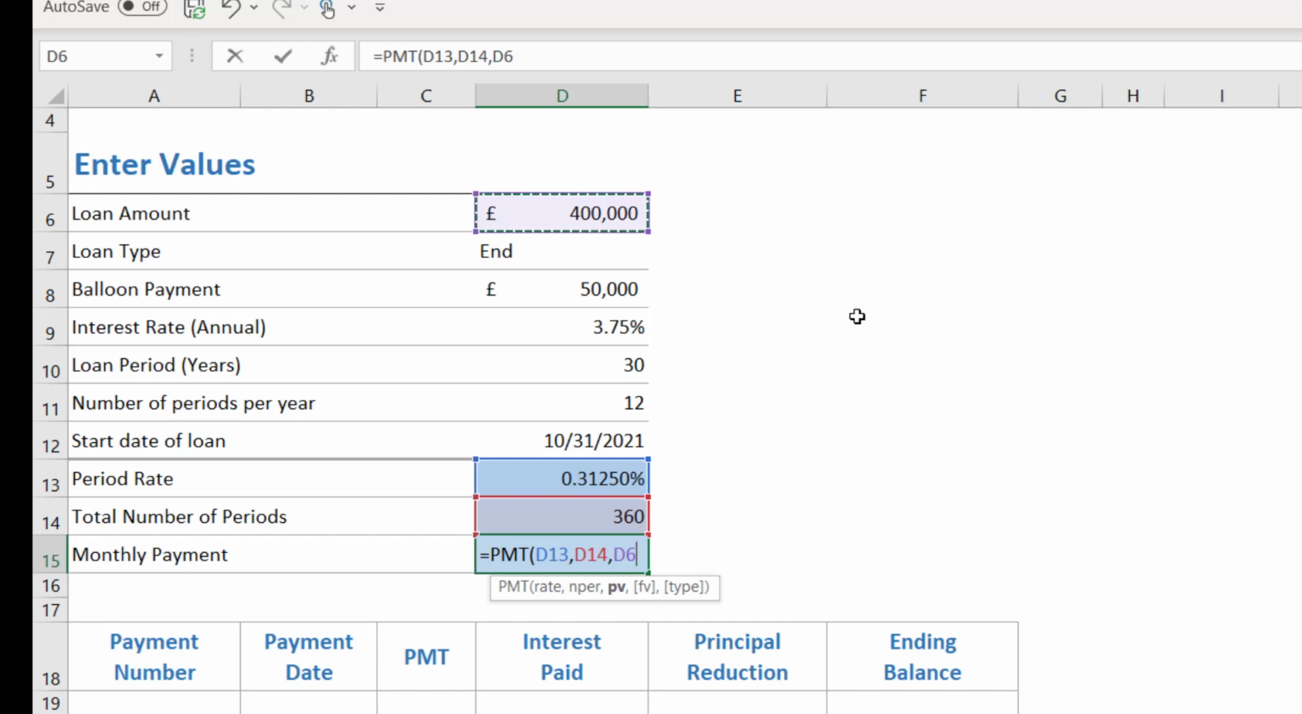Now, one thing I'm going to do here is I'm going to put a minus sign in front of D6. Because if I don't, when we complete this PMT calculation, the monthly payment is going to show as a negative value. And I actually want it to show as a positive value in this case. So a way to do that is to just add a minus in front of that loan amount, comma.